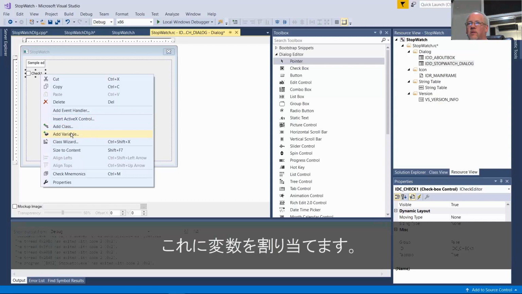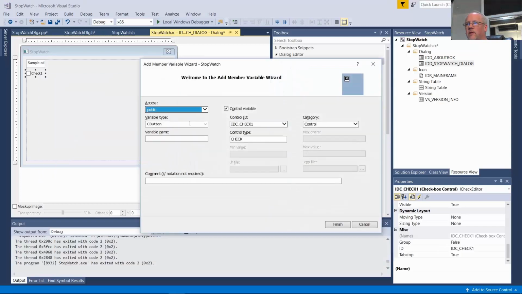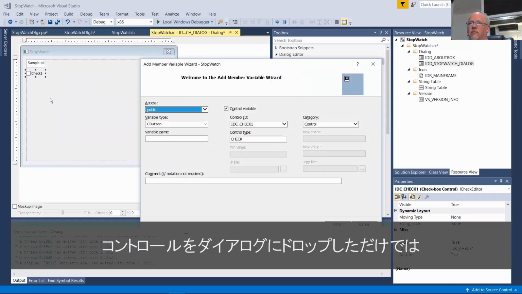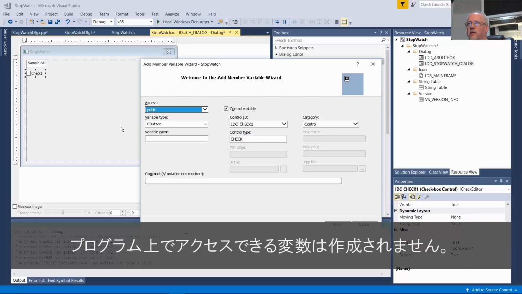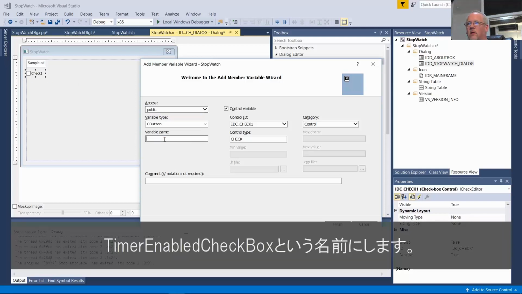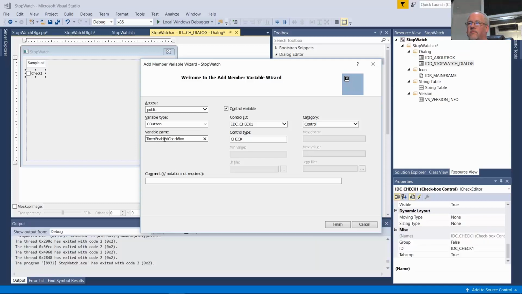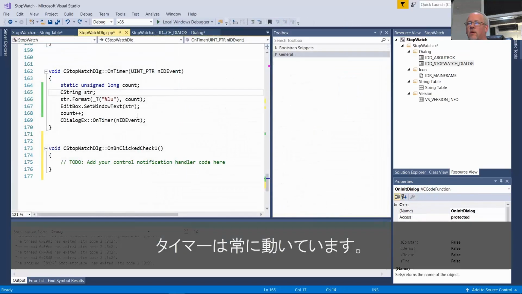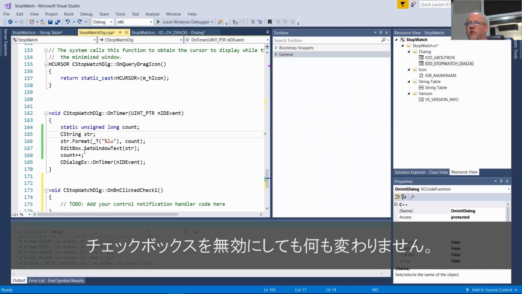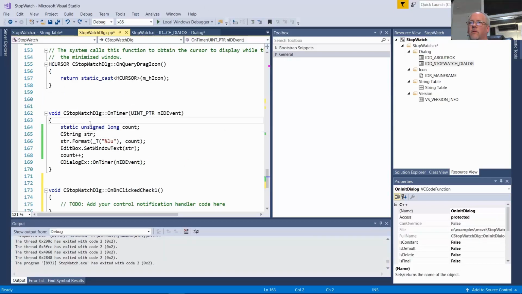Oh, I want to associate a variable with it so I can check it. Just dropping that control into your dialog does not create a variable that you can programmatically access this checkbox. So we'll call it timer enabled checkbox. The timer's always running, but we don't want this code in the onTimer handler to do anything if that checkbox is disabled.